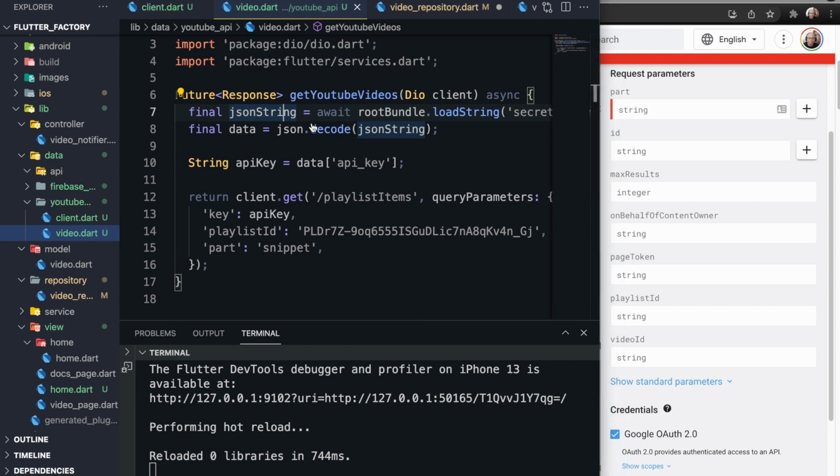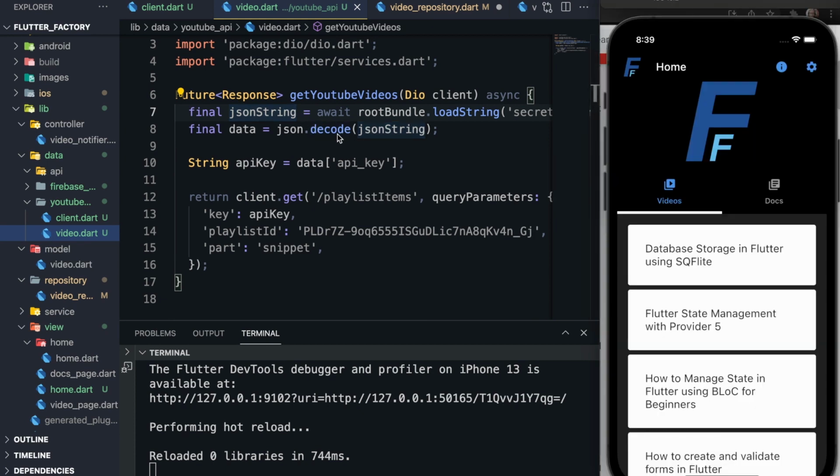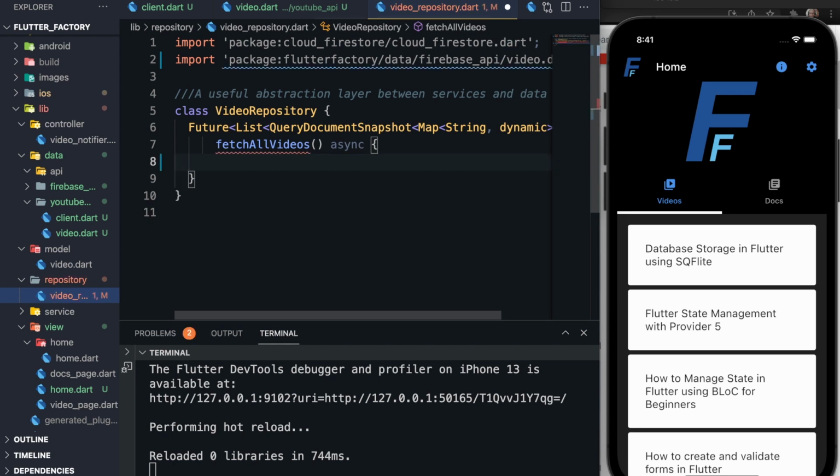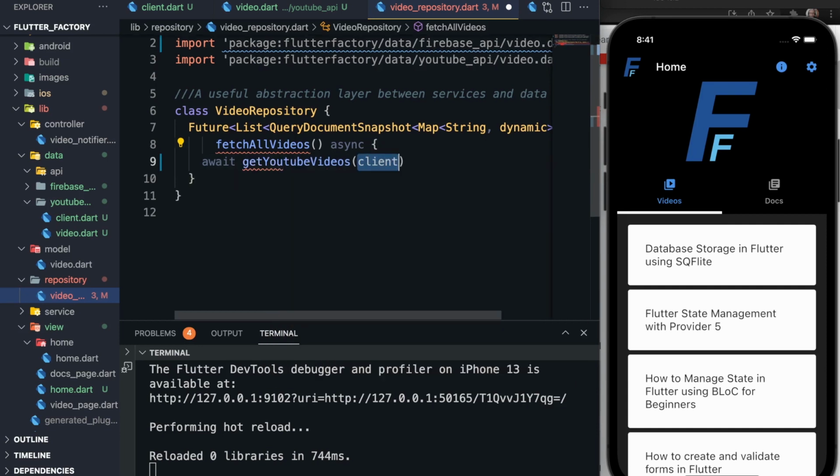As I talked about in the previous videos, we are using a layered architecture. So the bottom layer is the data. Now we can work our way up the chain. So what calls this function? It'll be the repository. Currently we're calling the Firebase API function here, but now we actually want to get the videos from the YouTube API instead. So now we want to refactor the repository here. Let's get rid of this part here. What API call do we actually want to do here? We want to do await and get YouTube videos.